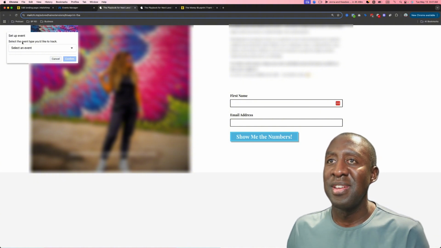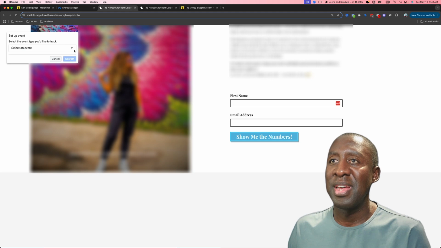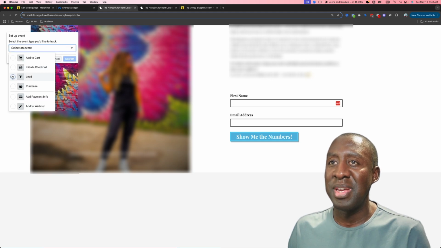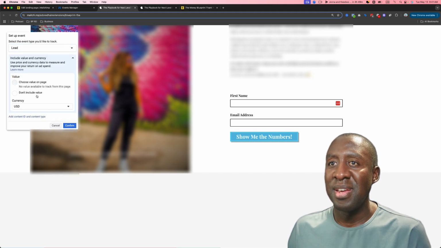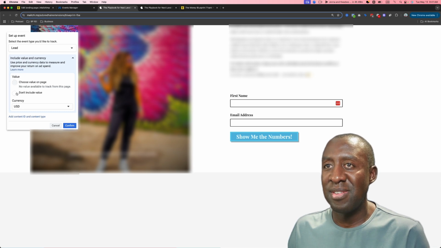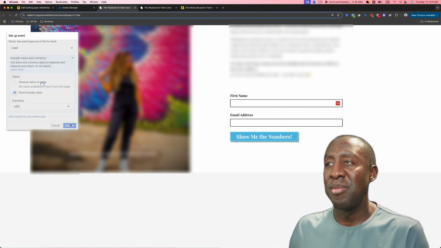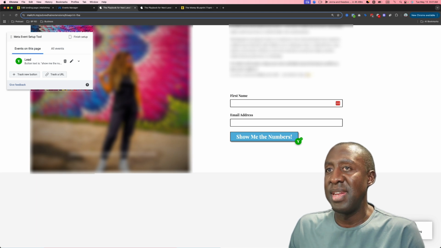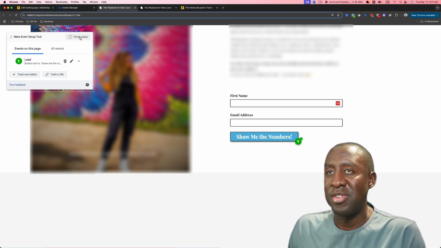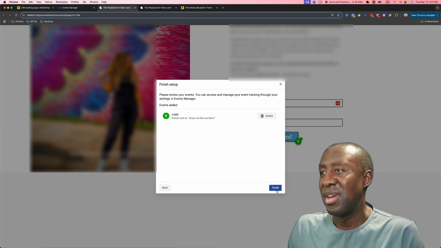You select the event type that you'd like to track, and it should be lead. And then, is there anything that gives you a value? No, there's not. So you're not earning money by people becoming a lead right here, at least. So just click confirm, as in don't include value. Confirm. And now you have the lead event set up. Well, once you click finish setup here and finish.